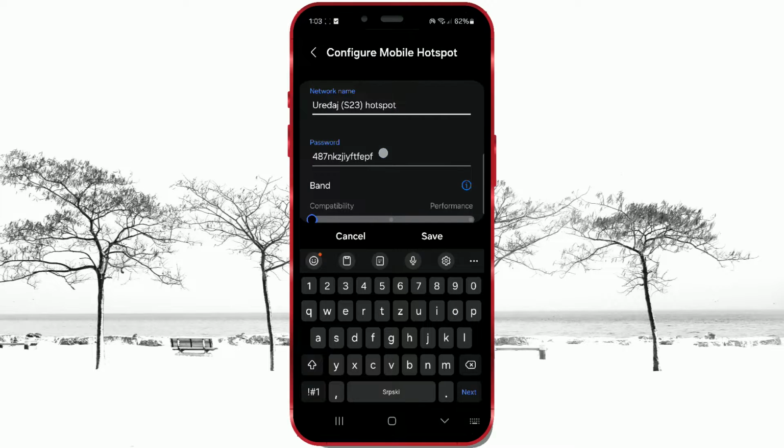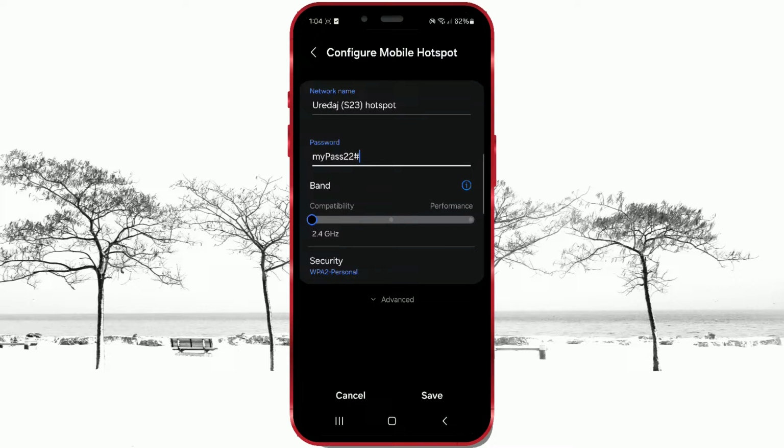After that, below the network name, there's a field for the password. I have a default password set, which I want to change. I'll erase this password and enter a new one. Enter the desired password. You can watch a video on my YouTube channel how to create a strong password. After inputting, click on the Save button.